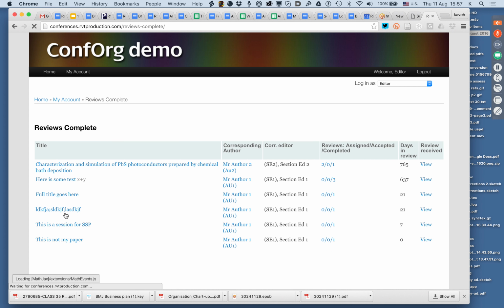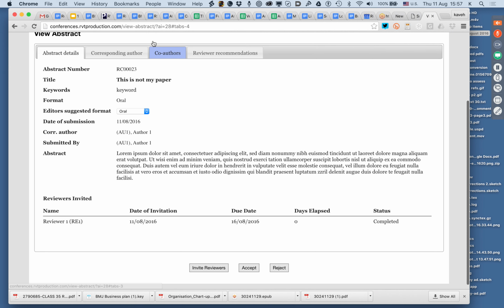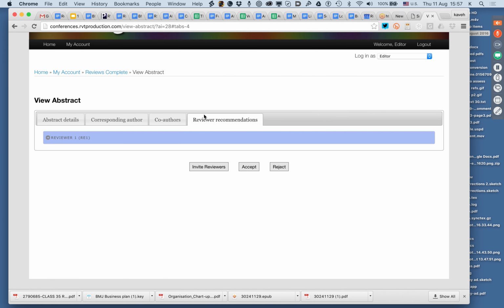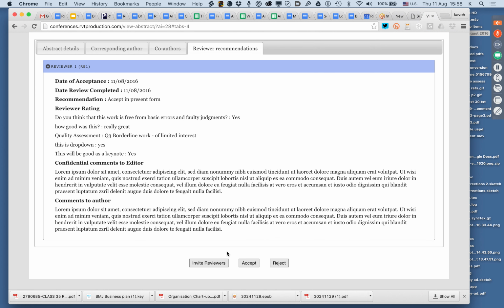Anyway, they get a deep link, so they don't have to think about that. So have a quick look at that. And I can see the co-authors, and the review recommendations come here. Now, if you've got several reviews, five or six, we've set up an accordion view here, so you can easily see them.